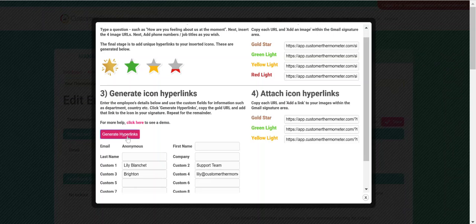So once we've filled those in, we need to generate our hyperlinks. So we can see our links have been made, and if I scroll along, you'll be able to see my data here within those links. Now that means that these links are specific to me. So if someone clicks on any of these links, it will always be registered straight back to me with my details next to it. If you have multiple members in your team, you'll have to repeat this process for each person, and you'll need to ensure that custom 1 always has the first name and last name in, custom 2 always has the team in. So for each person, the custom fields will always have the same data in.